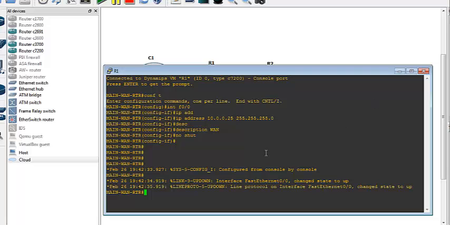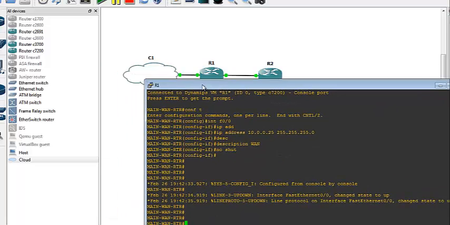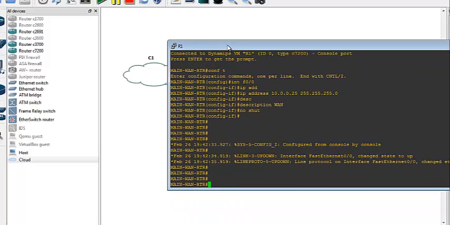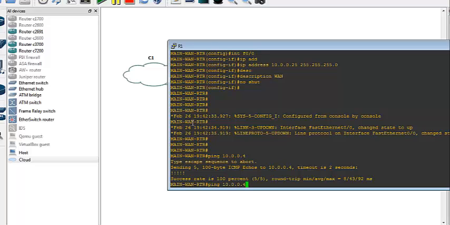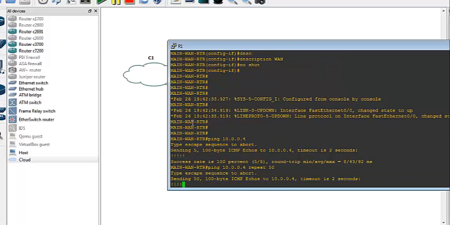The next thing I'm going to do is a quick sanity check and make sure that I can ping from R1 through the cloud there. And that's the IP address of the device that GNS3 is currently running inside of. And I can ping it fine. So that's a good sign.